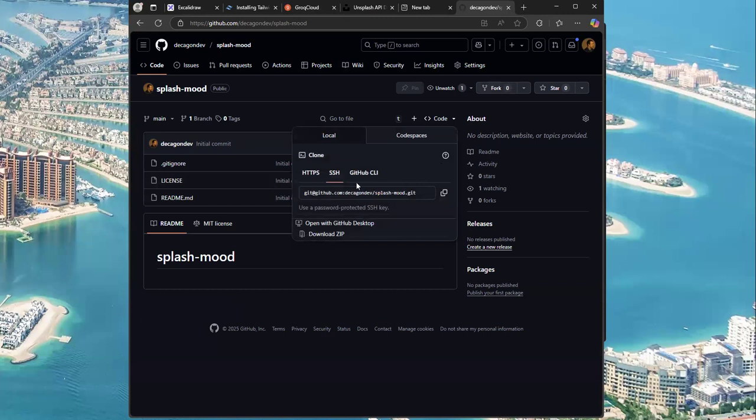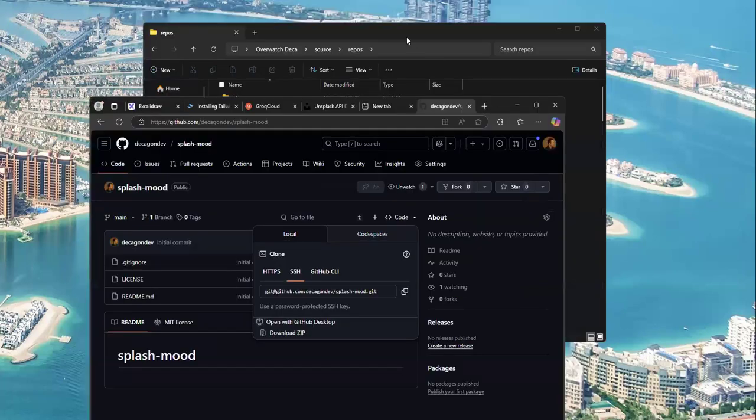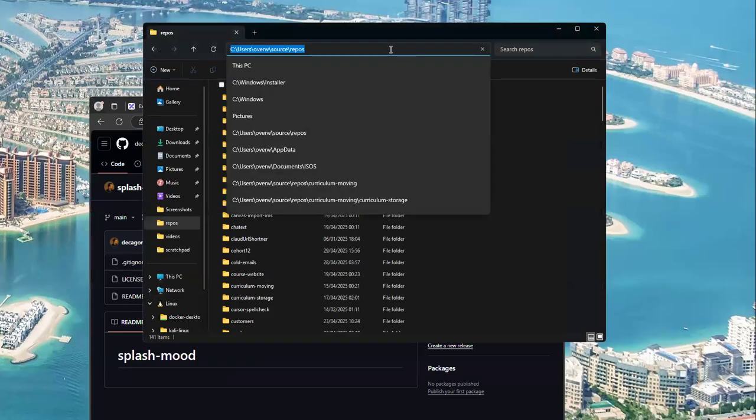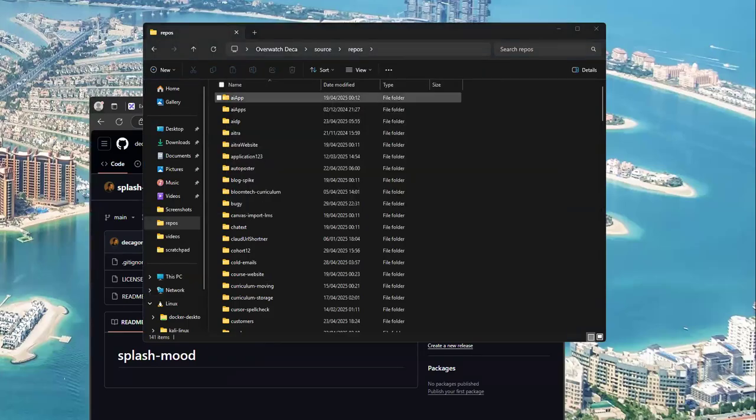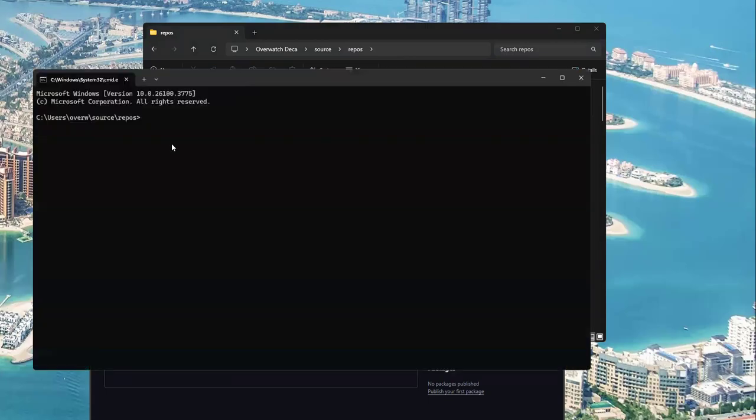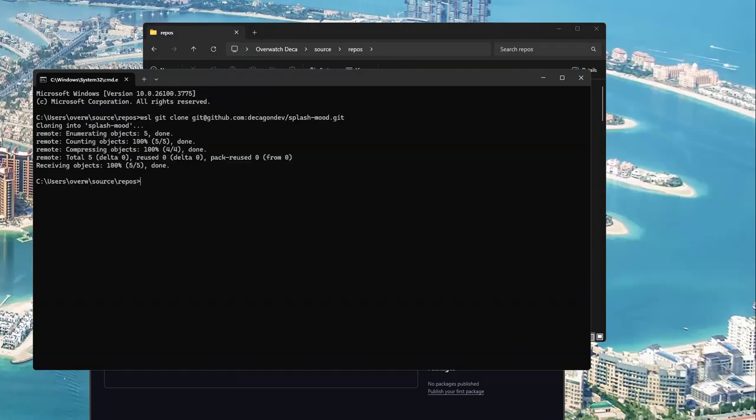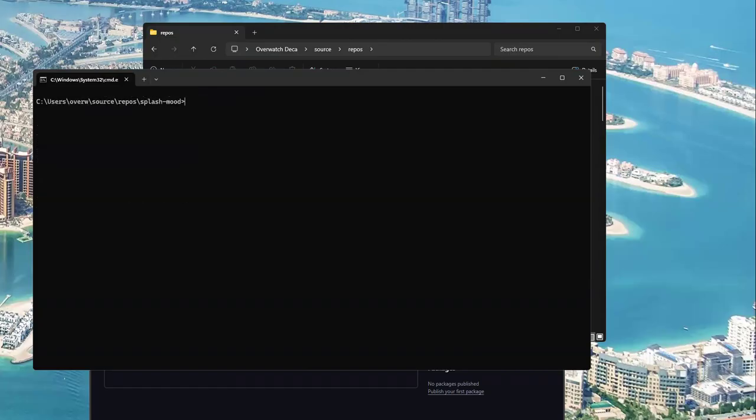I'm going to pull this local, so I'm just going to grab that. I'm going to go over here in my repos and just do CMD, open up a command prompt there. And then we'll do a git clone of the repo. And then we'll go straight into it. Open it up. Super simple, super basic.